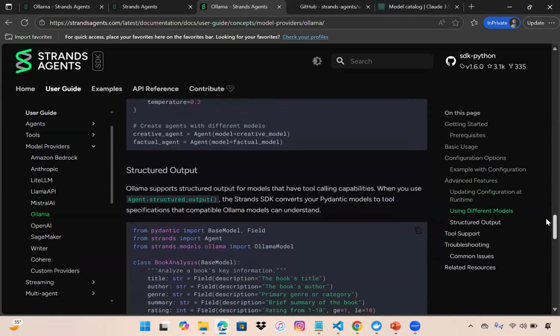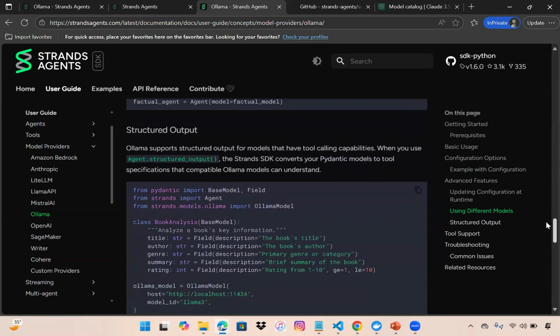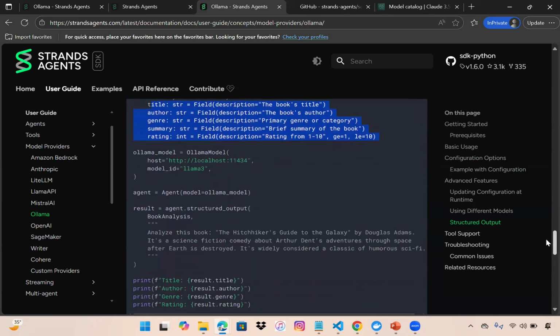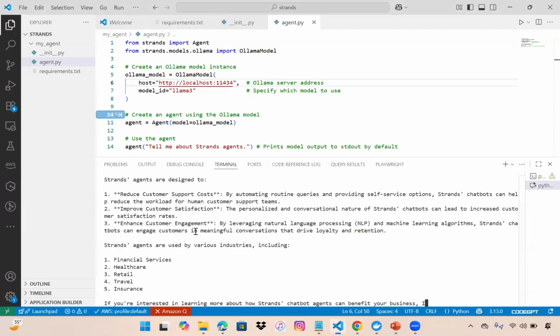Now here, another important thing, it uses structured output. This model has tool calling capabilities and all. If you see over here, I'll be using the Pydantic import BaseModel, Field. This is like a book analysis based model over here. All the things are given over here. Then we need to analyze this one, book analysis, and give the title, author, genre, and rating. So I'll copy this one. This is for the structured output.